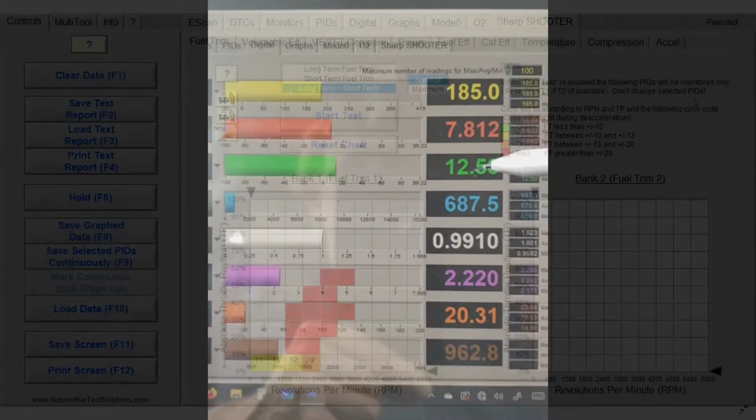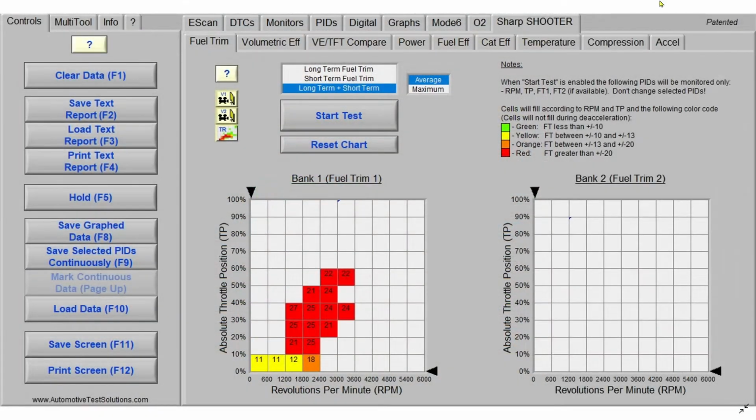Didn't really see anything. So on the Escan, after you open the sharpshooter tab, which is here, you get this list of things here. Fuel trim. Basically, you have your throttle position over your RPM. So I basically just took this thing for a little spin, giving it some throttle up to about 60%. You can see I never went over really 3,000, 3,500. This is all I needed to see.